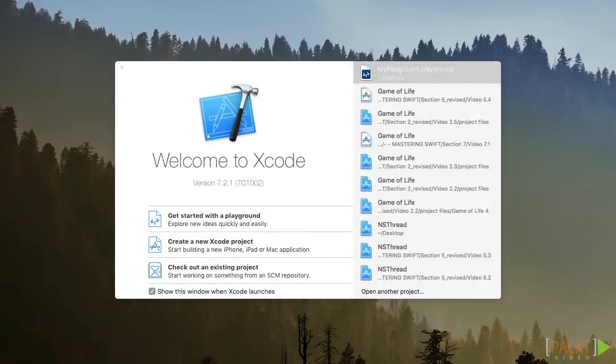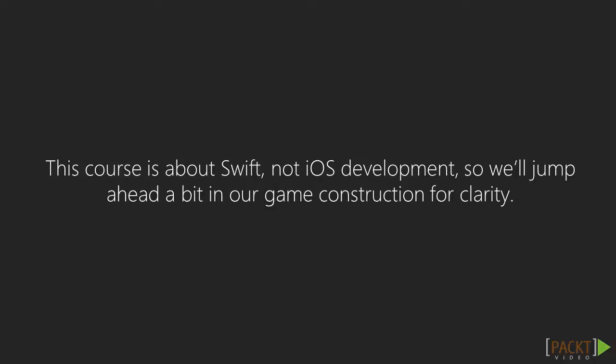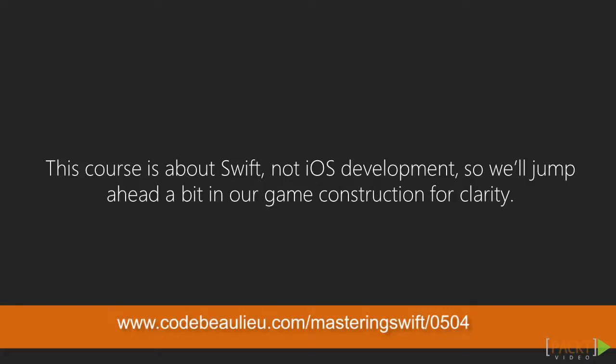At the end of the last section, we added Alamofire and SWRevealViewController to the Game of Life application. We're going to utilize Alamofire to call out to a server to send and receive messages. In doing so, we'll uncover some common concurrency issues that we'll address by utilizing asynchronous methods. Bear in mind that this course is about the Swift language and not about iOS development. I've gone ahead and made some necessary changes to the application to make the focus of this exercise more clear. Feel free to download the starter project files for this video at this video's resource page.